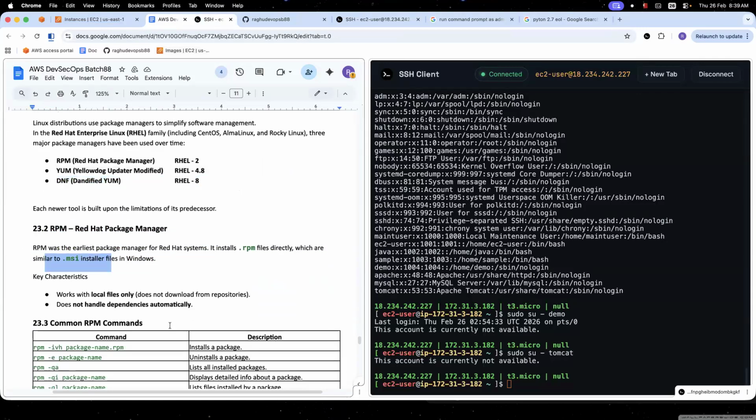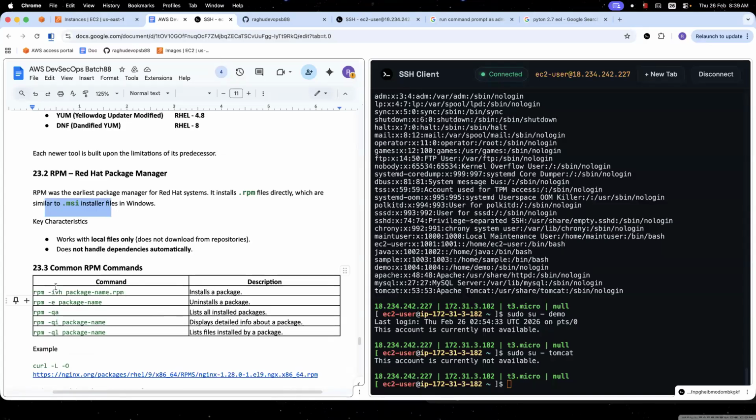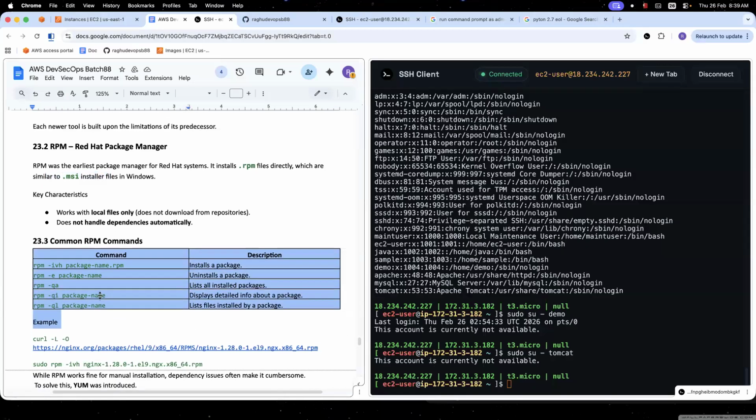With some package managers, you double-click, next, next, something like that. So there are some very common RPM commands, which we're not interested in, but I just mentioned them here. If you're really interested, you can go through that. But anyhow, we will not do this actually.